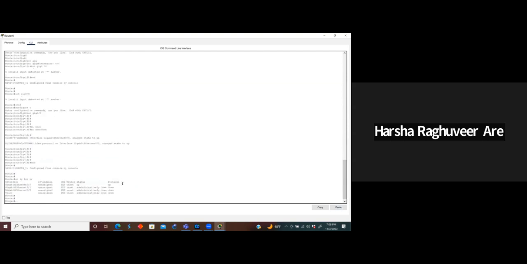So something was down, and we made it up by doing no shut. Like a light that is switched off, you switch it on. We switched it on by going into config mode. First you go to enable mode, then config mode, and then interface mode. Then you apply interface gig 0/0, and in the interface you do no shut. If you miss any of the sequence, you will not be able to turn it on.